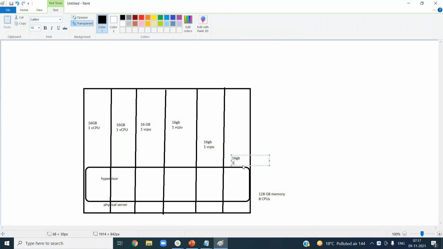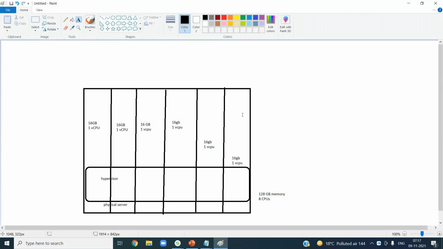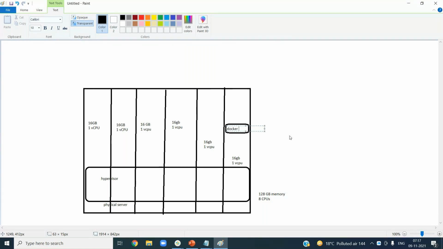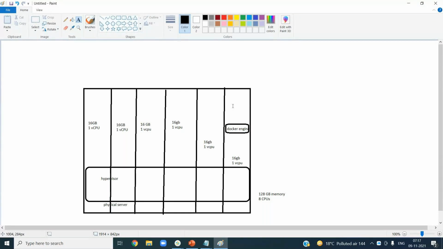Everything is on the physical server, and inside this, Docker will be installed, like this. So I have the Docker engine, or Docker platform. Now here you can install the containers, as I showed you: container one, container two, and container three.